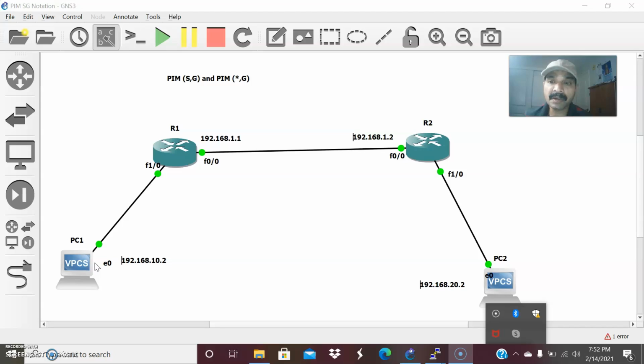And the second thing is PIM*G. That notation we use in sparse mode. We call this a shared tree. That means any source sending to the multicast address via the RP. RP is the rendezvous point, a meeting point for forwarding or receiving any multicast traffic.